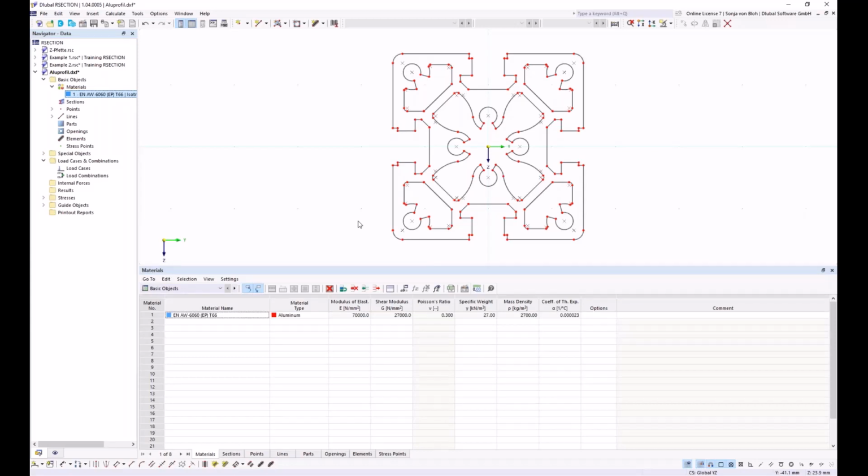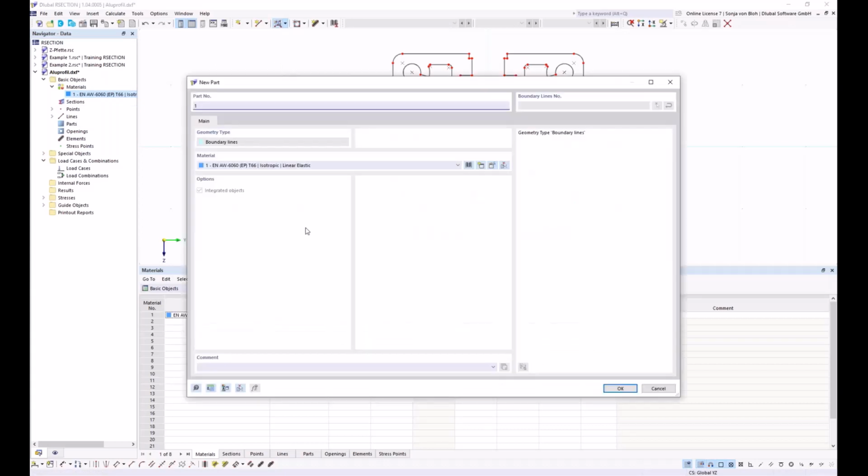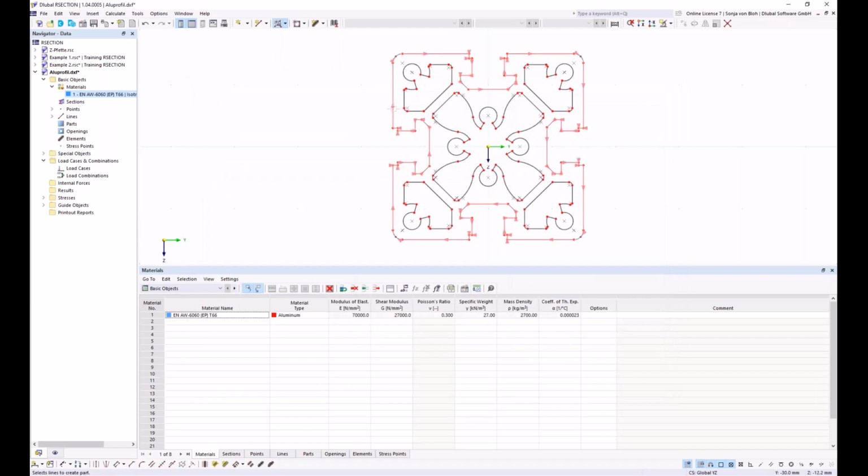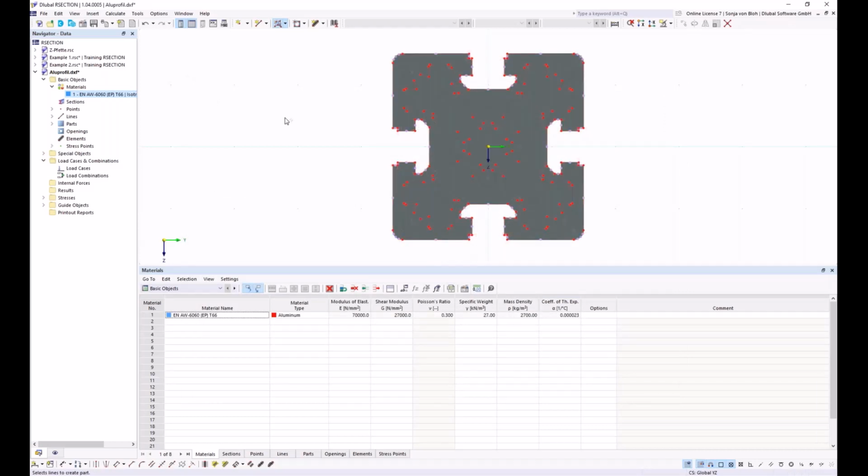In a finite element analysis, only a surface needs to be defined. This means only the part needs to be defined, but no elements. I would only have to define elements if I also want to calculate the effective cross-section or carry out a classification. So I only have to create the part here, and I create this part via the function select boundary. I click here on OK, and then I click on a boundary line. Now the part is created.